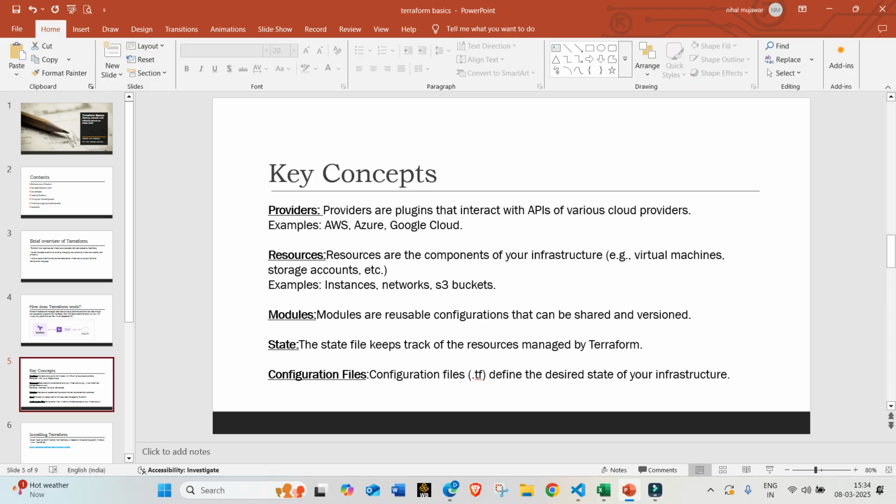Now take a look at what the key concepts are. Before we move on with our journey in Terraform, these are the key concepts that you should be aware of. First is providers. So what is a provider in Terraform? Providers are plugins that interact with APIs of various cloud providers. As I just mentioned, that could be your cloud providers like AWS, Azure, Google Cloud, Oracle Cloud. It could be on-prem as well, anything. So this is called providers.